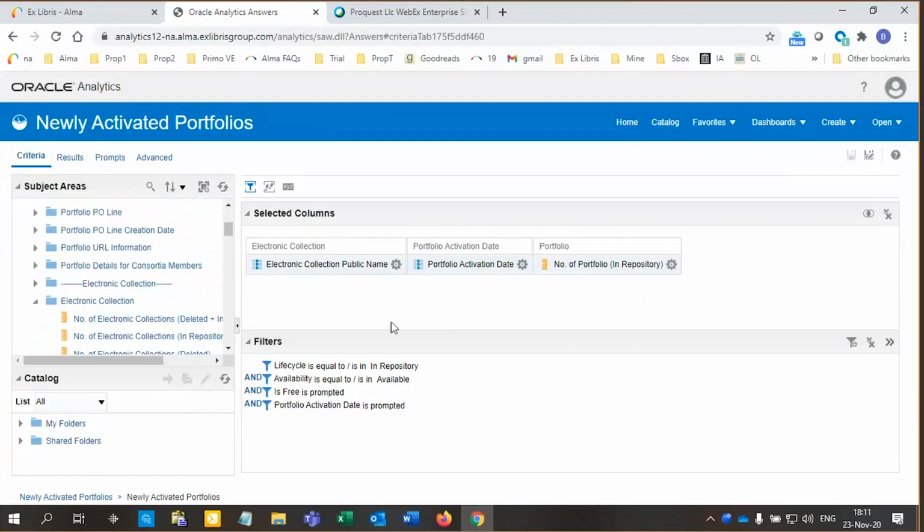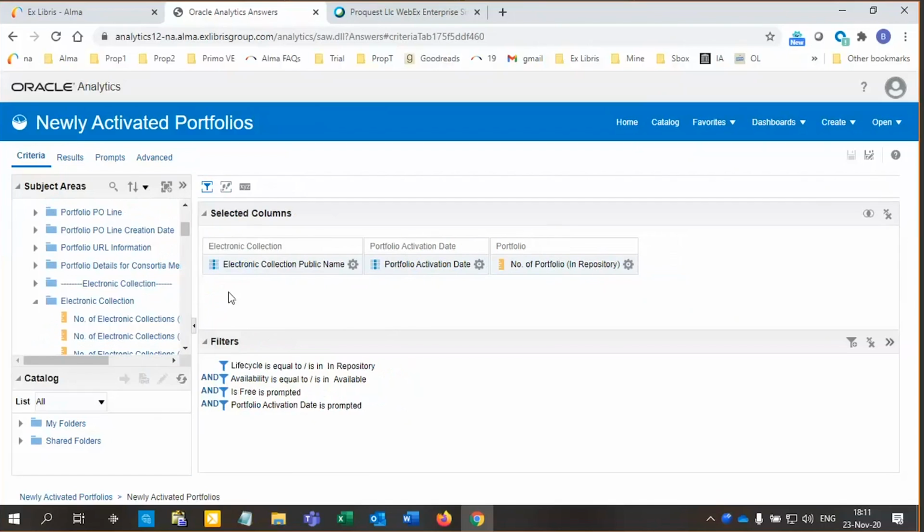Okay, let's come back here. I'll just move this across a little so we can see. Now, when I looked at this, we saw that there was a portfolio activation date. When I look here at the bottom, I can see that I have some filters, and I want to start first of all with this filter. It says portfolio activation date is prompted. So some kind of a filter was created on this column. When I looked at this report within Oracle, I didn't see any kind of a prompting.